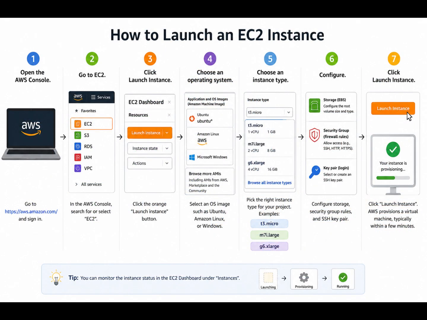Now, let's launch your first EC2 instance. First, sign into the AWS console and open the EC2 service. Click Launch Instance, then choose an operating system like Ubuntu, Amazon Linux, or Windows. Next, select an instance type, such as T3.micro for learning or a larger one for bigger projects. Then configure your storage, security group, and SSH key so you can log in safely.